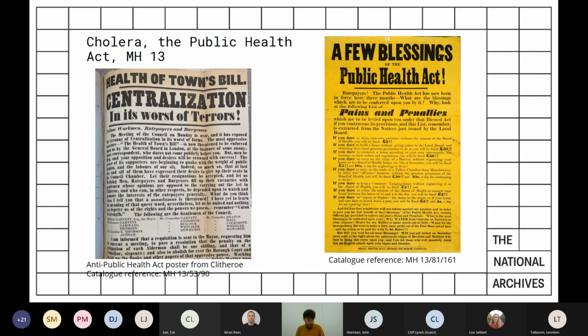The records of the General Board of Health include its correspondence with local boards of health, other local officials, doctors, and members of the public, people complaining about how the Public Health Act is centralisation and too expensive, as you can see from a couple of anti-public health posters on the screen. They are in the record series at the National Archives called MH13. This record series consists of 272 bound volumes of correspondence. There are some 89,000 individual items of correspondence within the records.